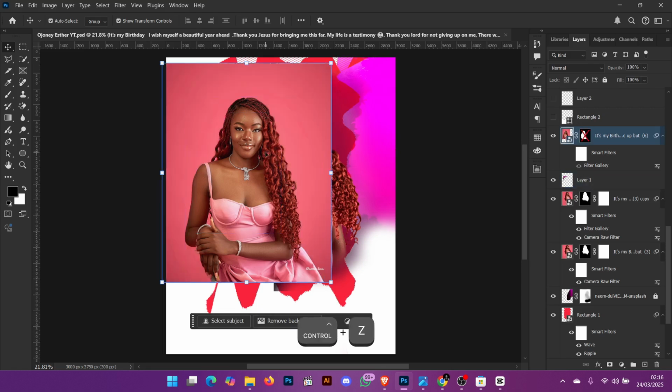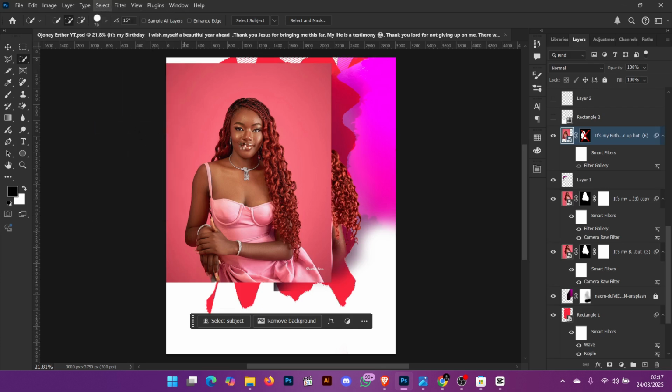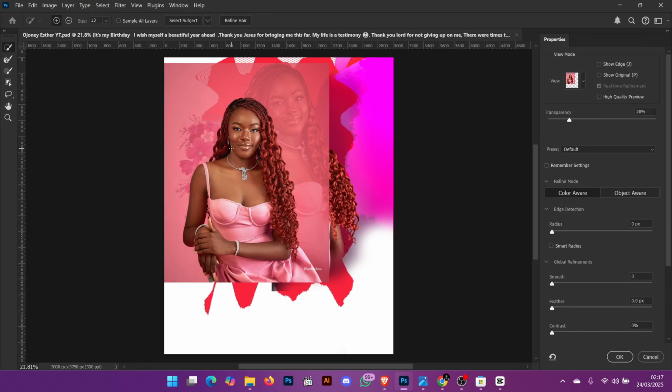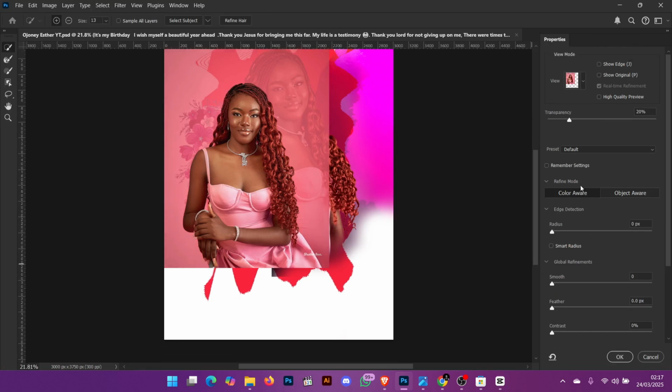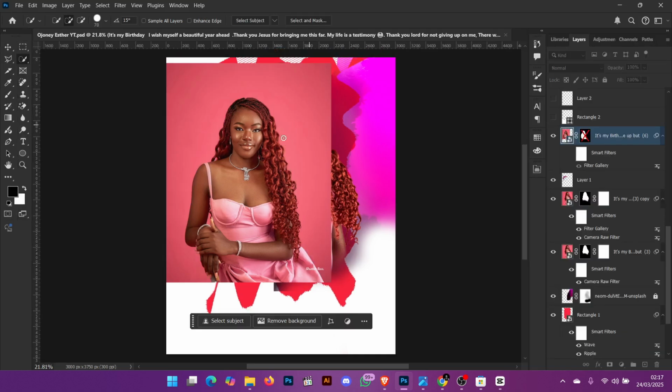You can go to select. When you select on this image, you go to select and you look for select and mask. When you click select and mask, you can also remove the background like this. You can change the settings you want. You see, and then when you click OK, it's going to remove the background for you. I removed my background.